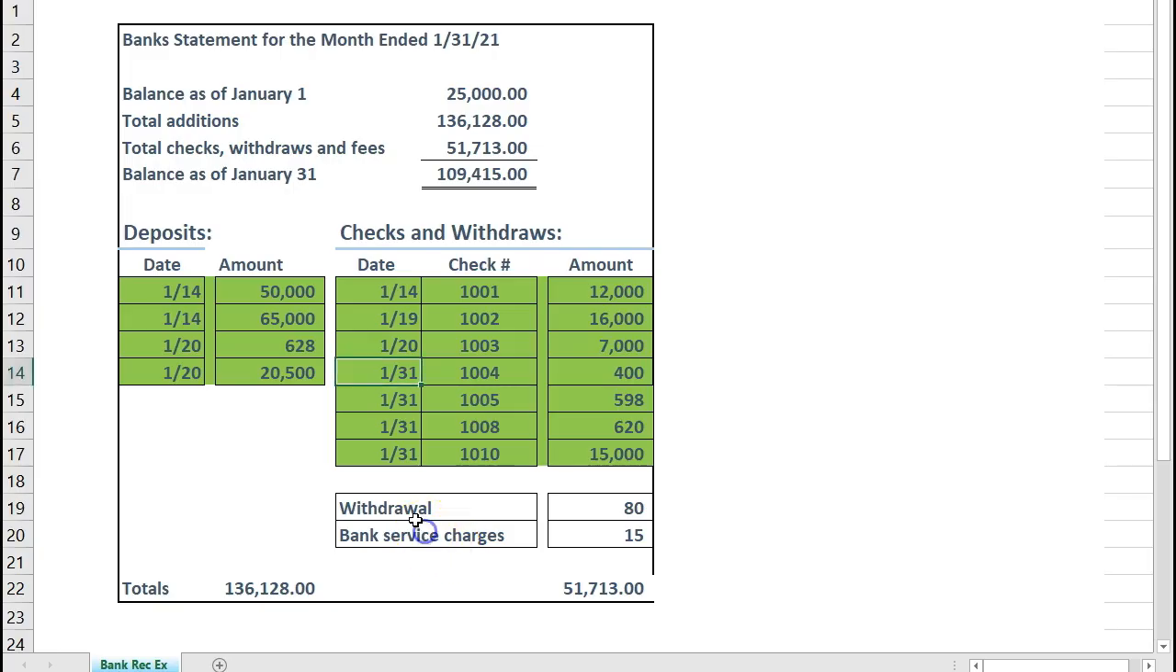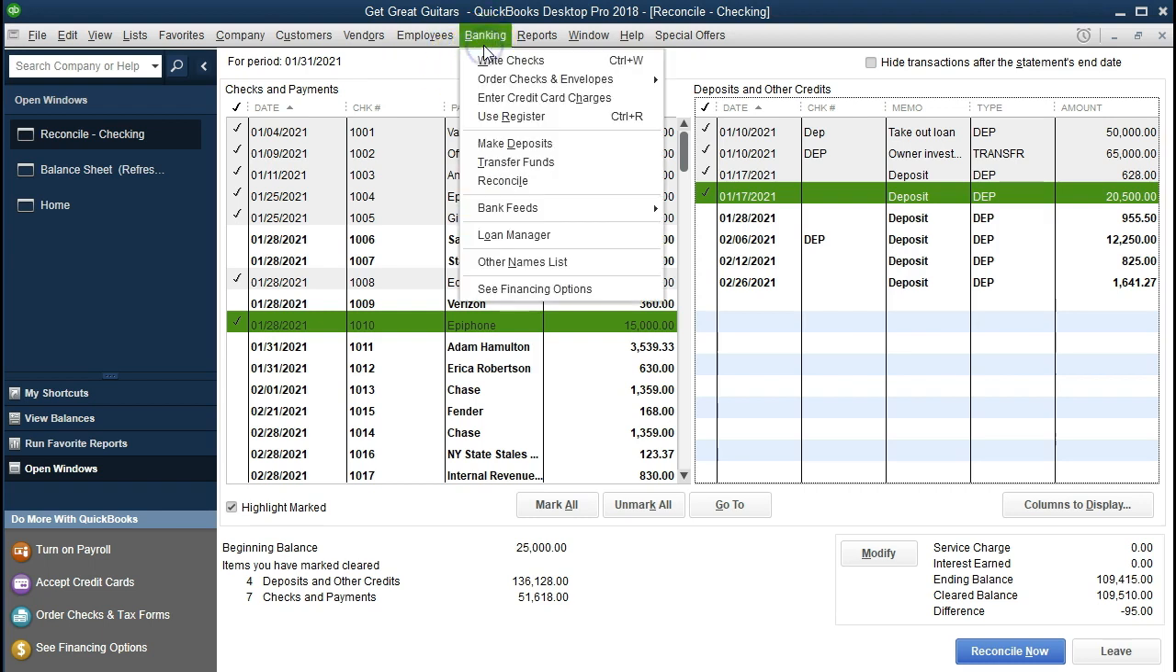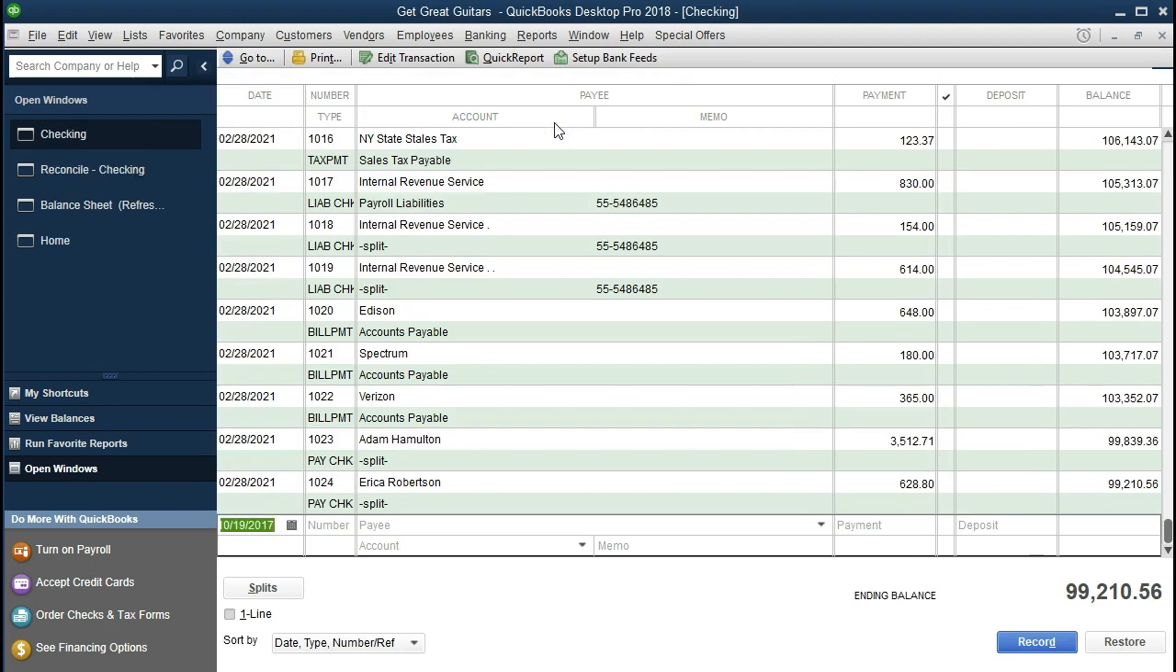Now what we will do is take this 80 that is on the bank statement and enter it into our books in QuickBooks. There's a few ways to do this. I'm going to do it what I believe is the easiest way, and that is by the register. So we're going to select banking. We're going to go down to use register. And it automatically opened the checking account because we have the bank reconciliation open.